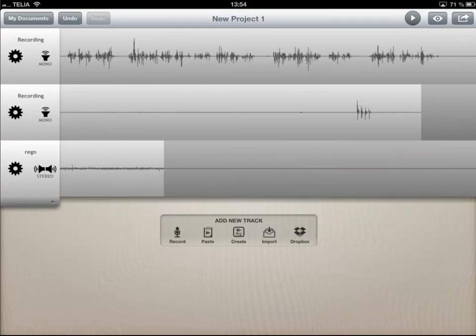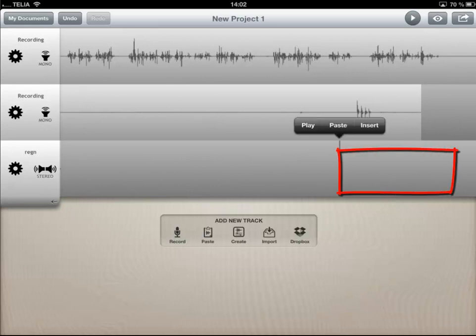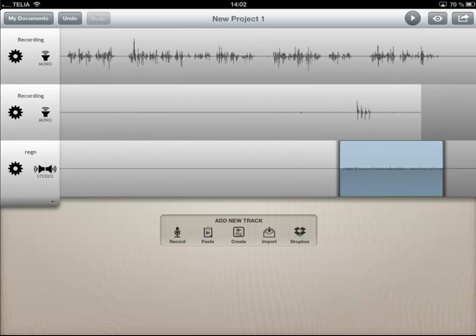So I select the rain effect. And this time I'm going to go with cut. This is approximately where the rain effect should start. And then I tap paste, and there it is. It can take some time to get the perfect timing, so you just have to be patient and keep on trying.